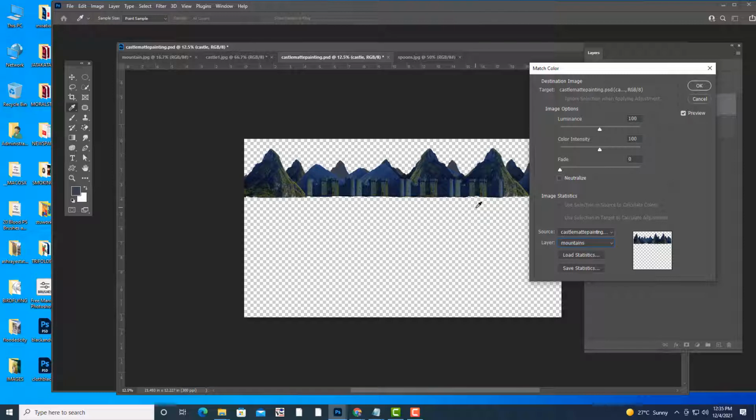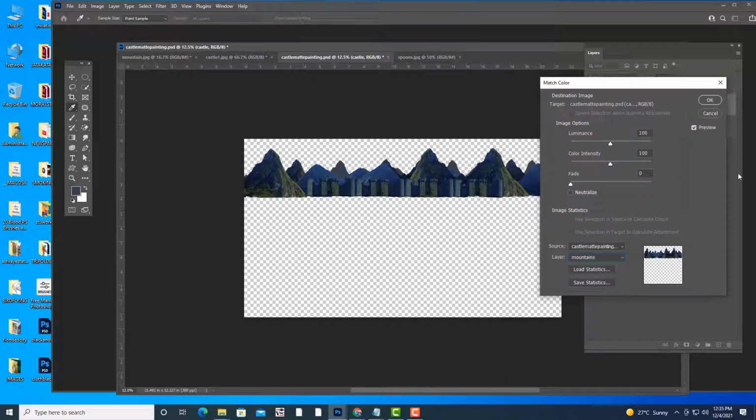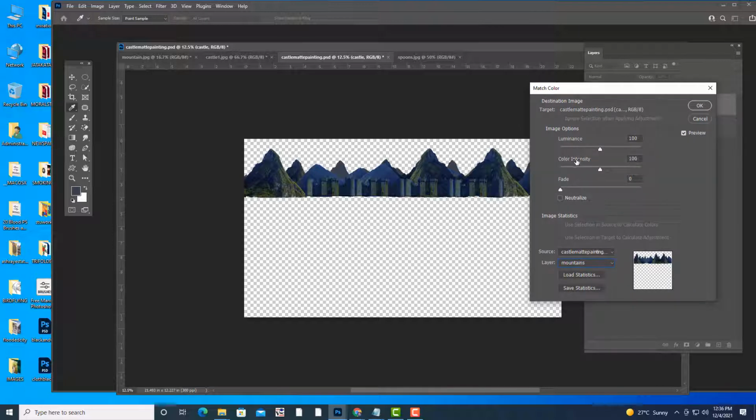Now the castle has got the colors of the mountains, but the matching effect is 100%, and we don't want 100% matching. We want to reduce the matching effect. How can we do that? Here we have some options: Fade, Color Intensity, Luminance. Fade means, if the fade value is 0, the matching effect is 100%, full matching. So I am going to reduce the fade amount. Now you see, slowly the matching effect is coming down.